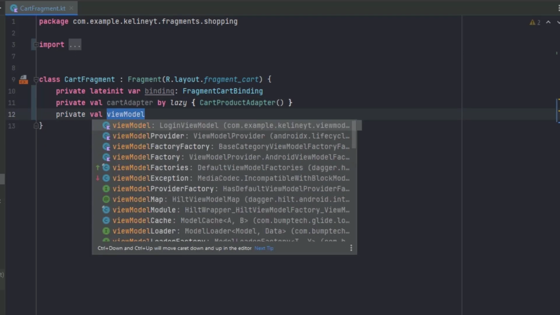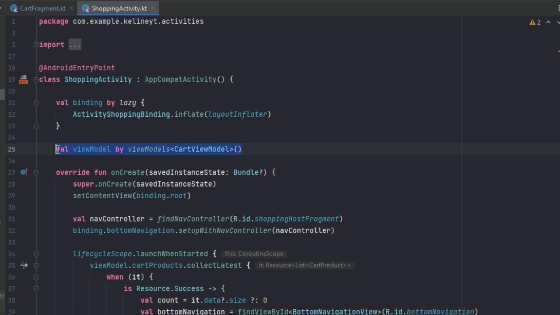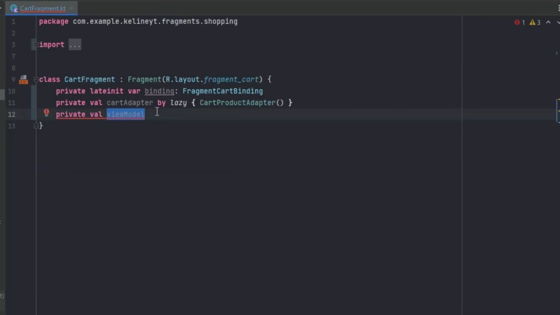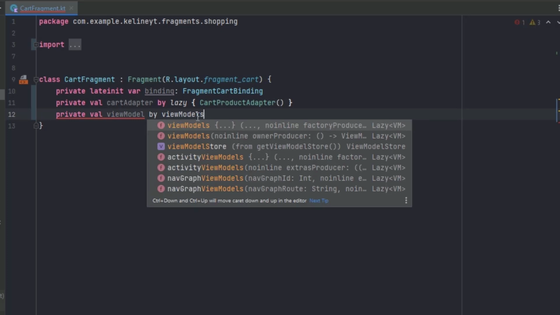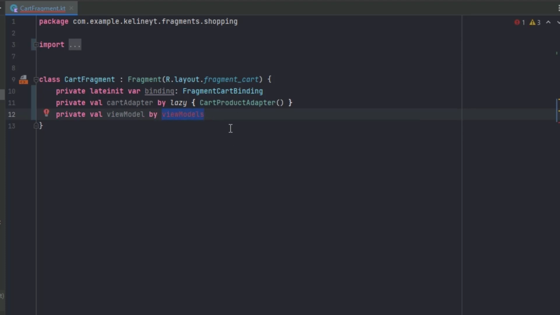But this time we want to use the activity view models because we are sharing the cart view model with our activity. We get it from there. And if I open the main activity now, you can see that we got it in here. So we want to make sure to get the same object that we get in the main activity. If we use the view models way, you will get a new object. And if you get a new object, you will trigger the get products function twice. We don't want that. We only want to trigger it once, so we can get the view model that we got previously, and we can collect the same state.